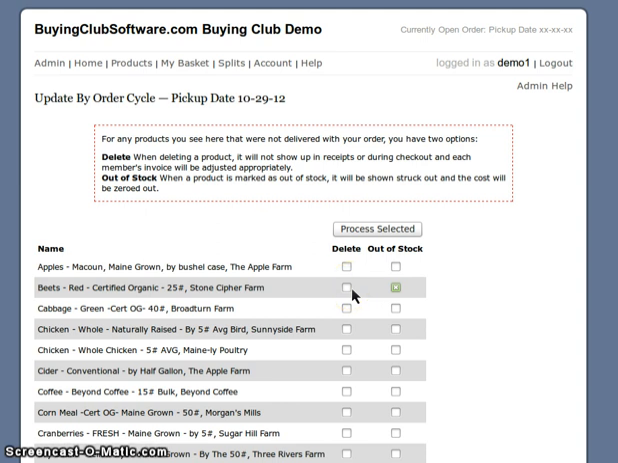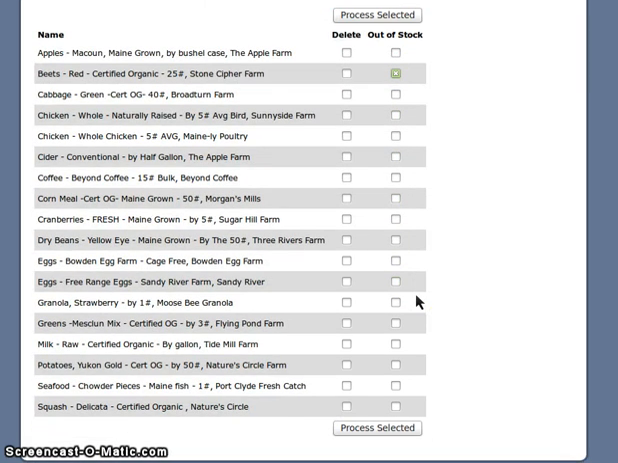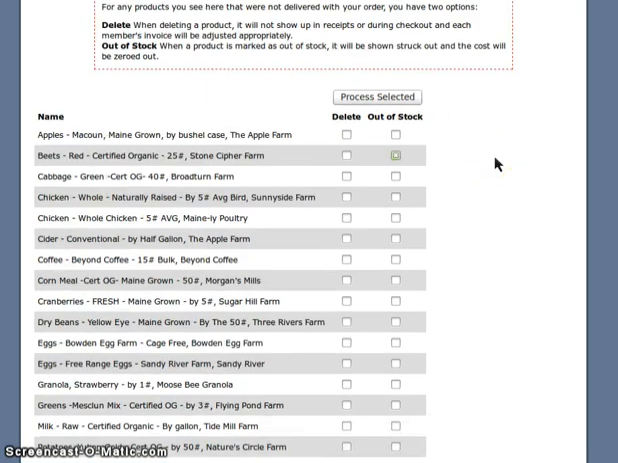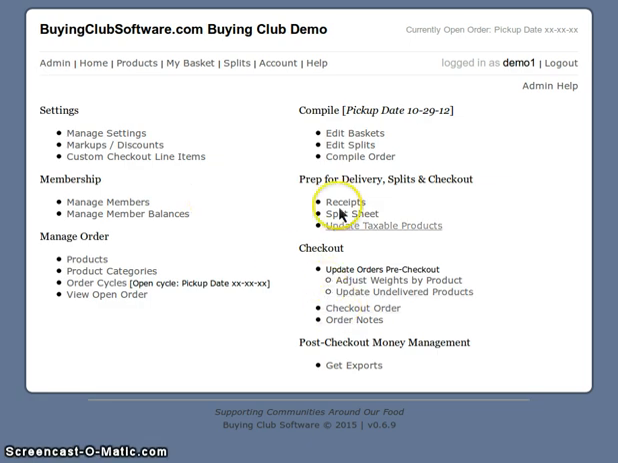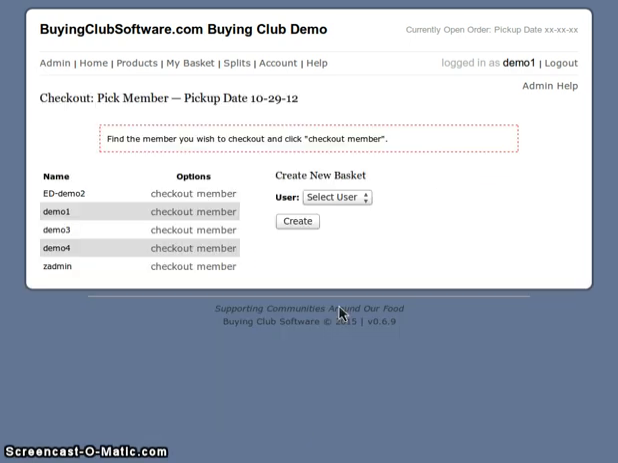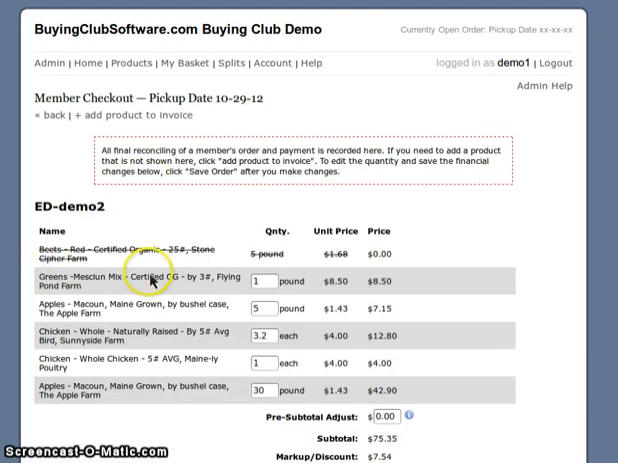Deleting will remove it from the system completely. Out of stock will basically cross it out and remove it and give it a $0 amount so that it's not included in the math. So I check however I want it to be. I click process selected, and then it does its thing, which we can then go to checkout or receipts actually, and you can see the results of what that was. So I remember that beets were in ED Demo 2, which we had set as out of stock, crossed off, so I know it didn't show up, and the price is 0, so I know it's not being calculated.